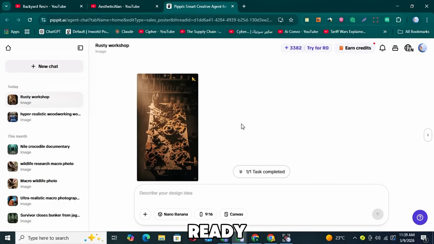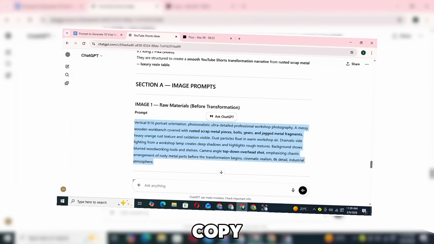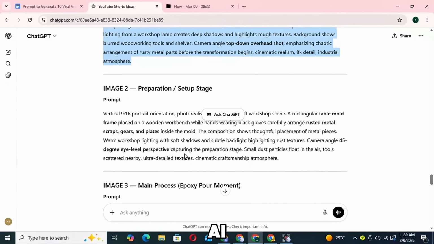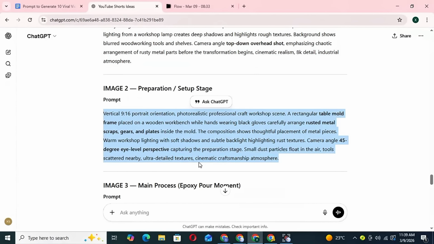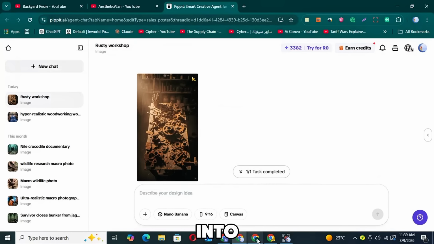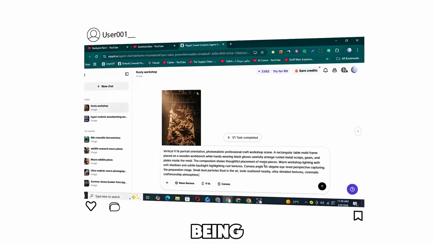Once your first image is ready, go back to ChatGPT and copy the next image prompt. Then return to Pipit AI, paste that prompt into the image generator, and click the Generate button again. Your next image will start being created.